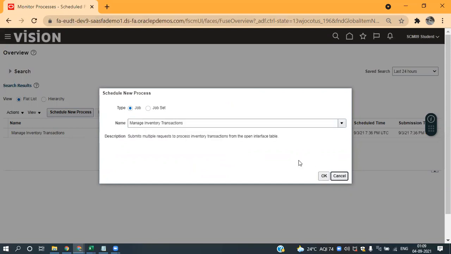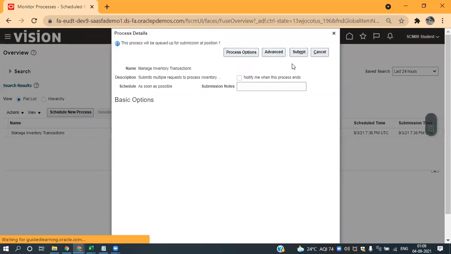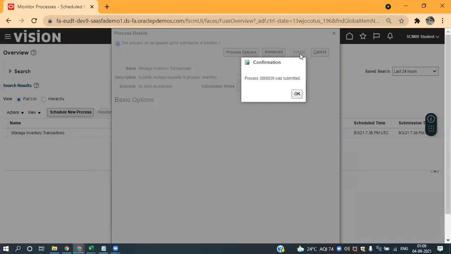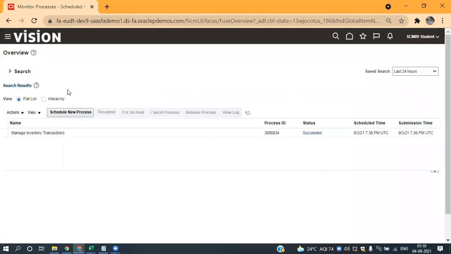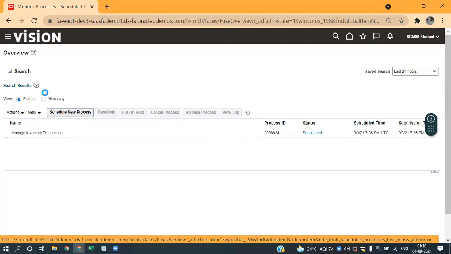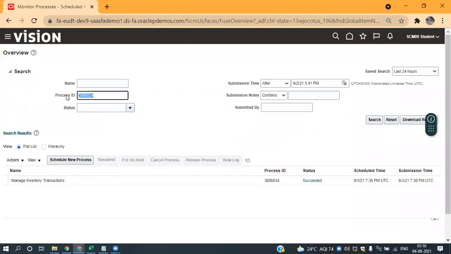tab out, click on OK, and click submit. Again, we can see one process ID here. Copy that, click on search. And I think this has already succeeded. The status shows that.